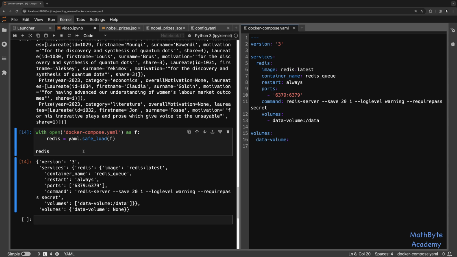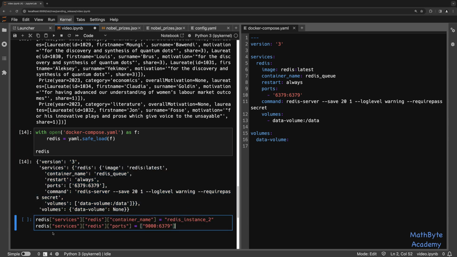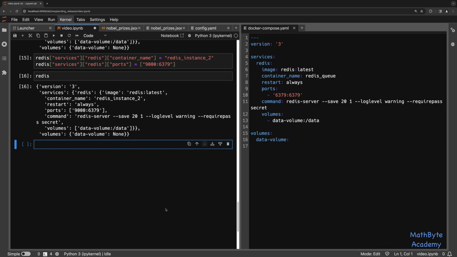Well, I've loaded the data, so now I have that essentially in a Python dictionary. So I can go ahead and modify this dictionary however I want, right? So I can grab Redis services, Redis, the container name, and set it to some value. I can take the ports. I could append to this, or I could just replace what's there currently, and that's what I'm going to do. I'm just going to replace it with a new mapping, just a single mapping, like so. So if we look at Redis, now, of course, this dictionary has been updated.